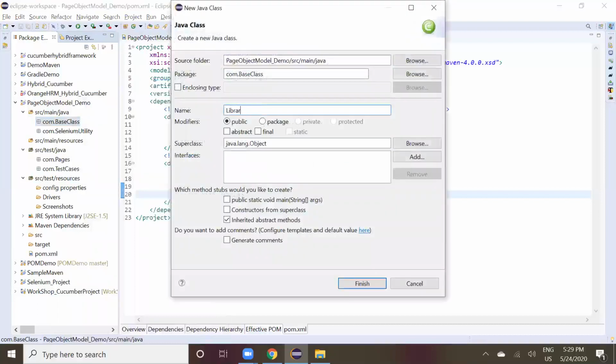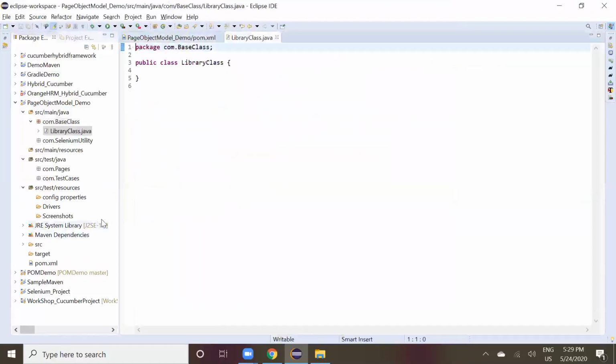Last time itself we saw this one library class, so I'm not typing the code here. Already I have that code. I'm just copying it and pasting here. Okay, so click finish. Can you go to the previous project and copy that library class and paste it here?